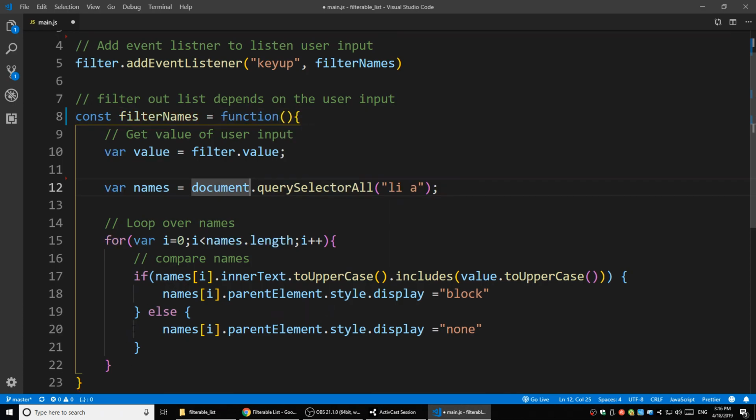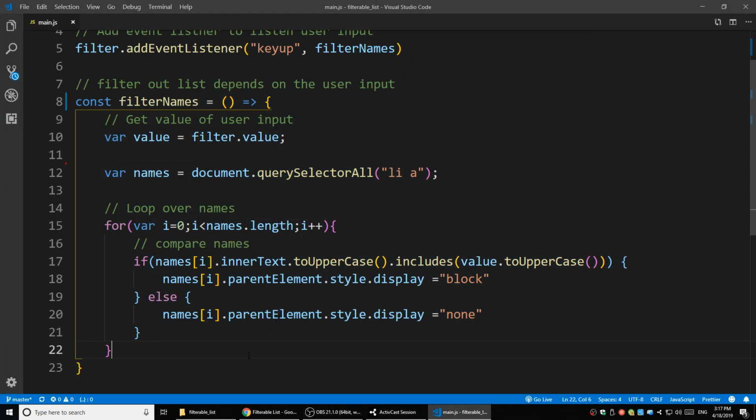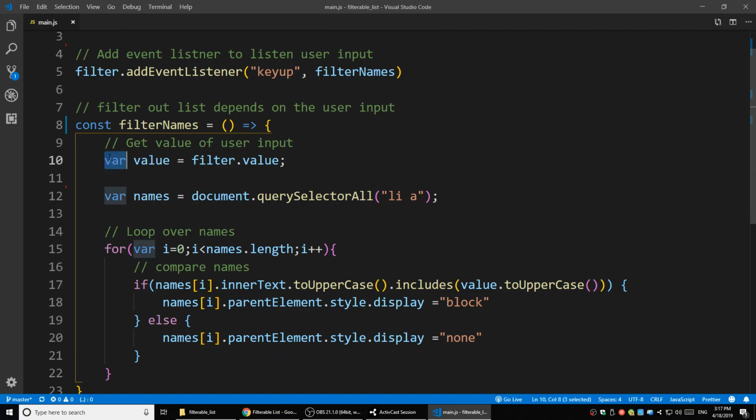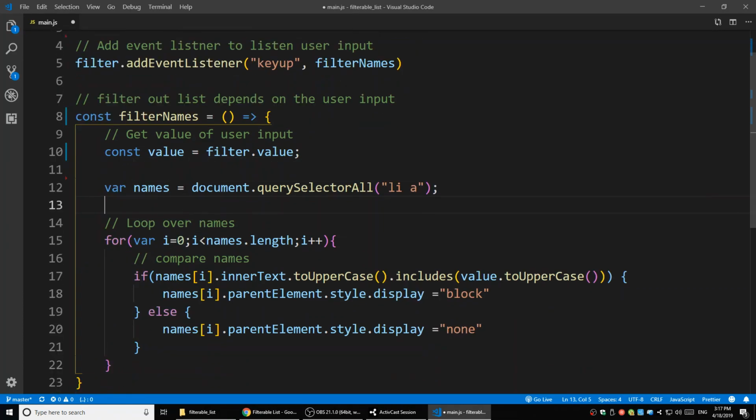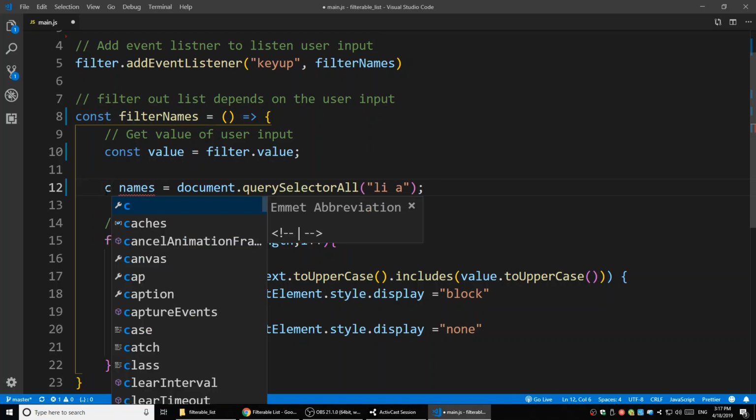We load it like in the very beginning when we load a function in JavaScript. And then we change this one into the arrow function. So it's going to be the parentheses with the arrow. So this is an arrow function. All right. This one is going to be a constant because this value will never be changed. It's always going to point to filter.value. We won't reassign it. And this names is always going to select all the A tags in the list item, so it's also going to be a constant.